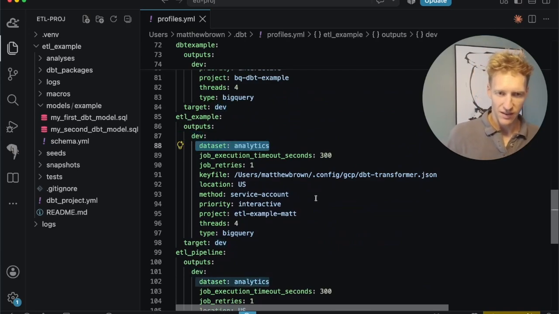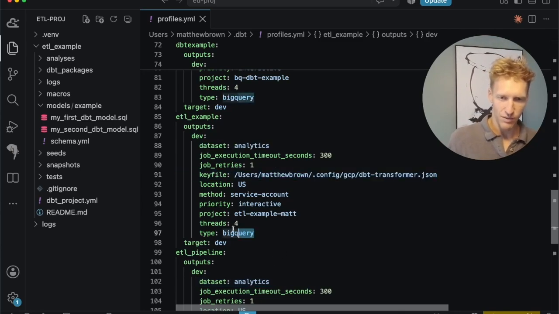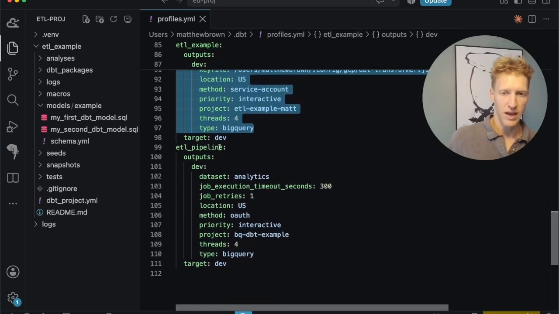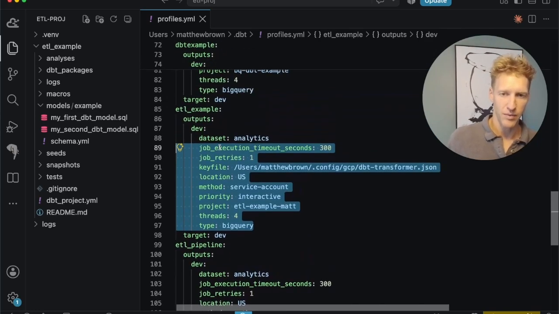The data set was analytics. This is the path to our key file. These were all the questions that we answered. As this project grew and we had a test and prod environment, we would add new entries to profiles.yaml here.